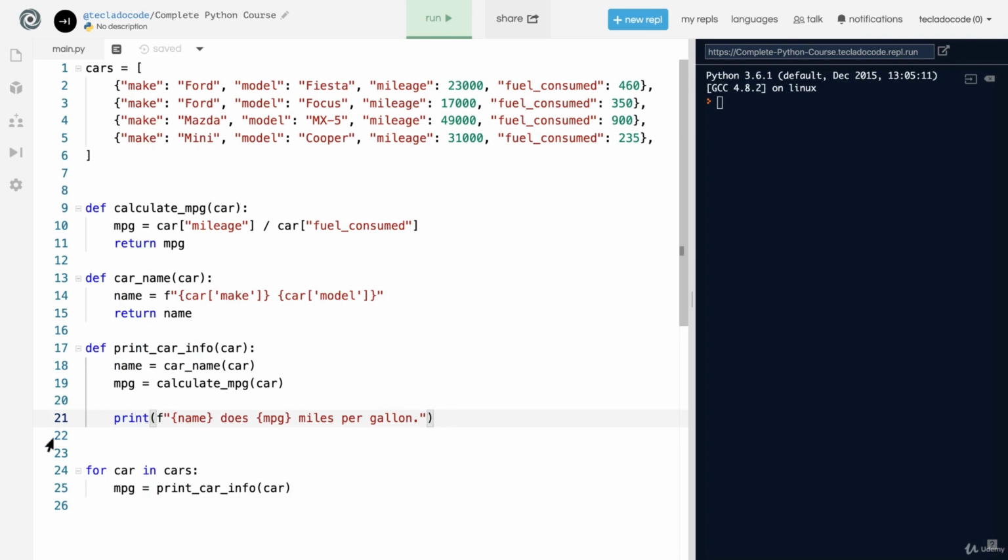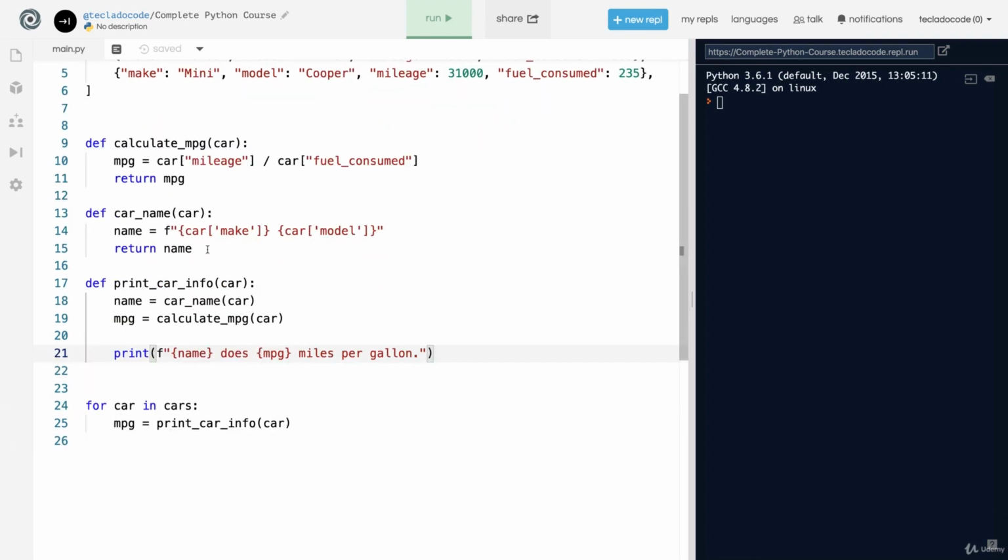What we've done here is we now have three functions. So I appreciate this is a little bit more complicated than it was before. We've got a function that calculates the miles per gallon, and it accepts a parameter, which should be some data, which has to be a dictionary, since we are accessing a dictionary's properties. And this car data has to contain a property mileage and a property fuel consumed. Then it's going to divide one by the other, and it's going to return that value.